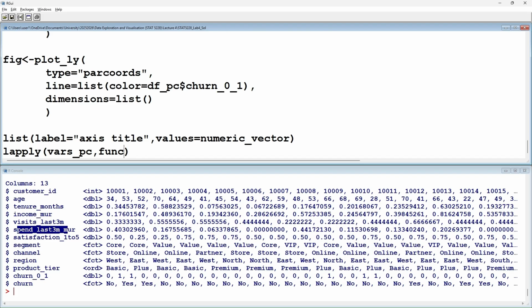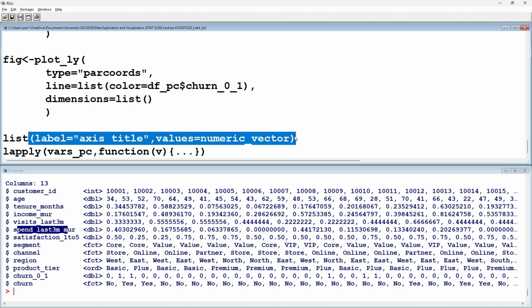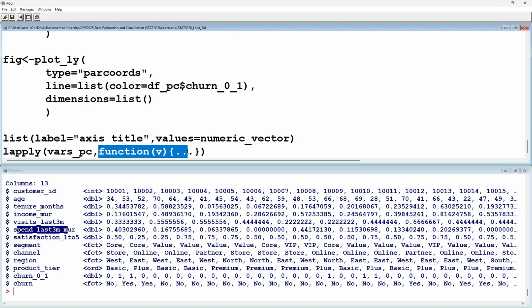So you will say function, and then your function will take a certain parameter, let's suppose v, and there you will write something within your function. What it does is that when you are using lapply, you will build that list that you want each and every time for each variable automatically by using this function that you will describe, and I'll explain to you in a moment. And it will apply it on this var PC each and every time. That's basically the idea behind it.